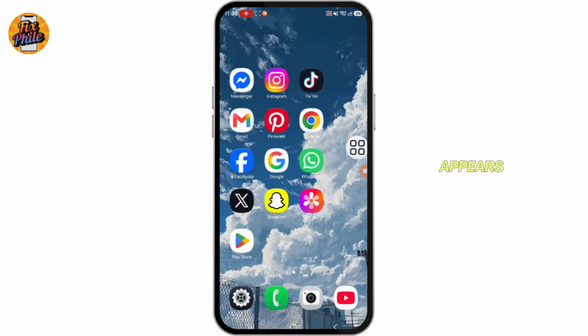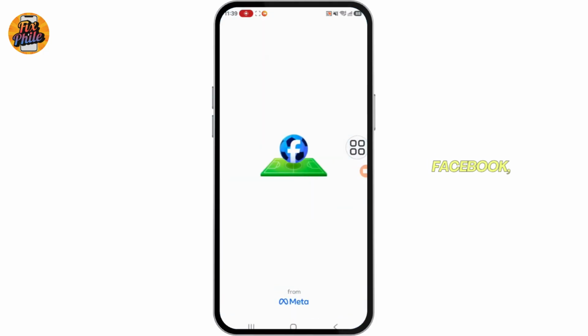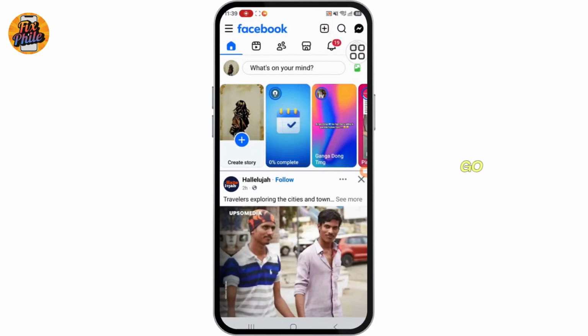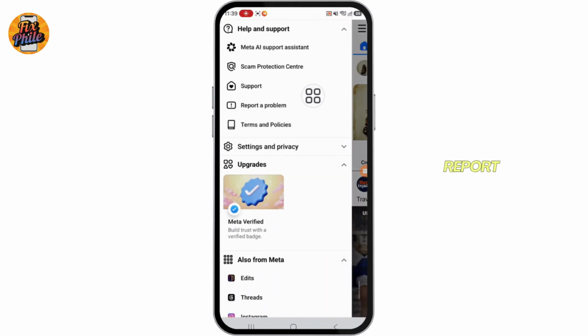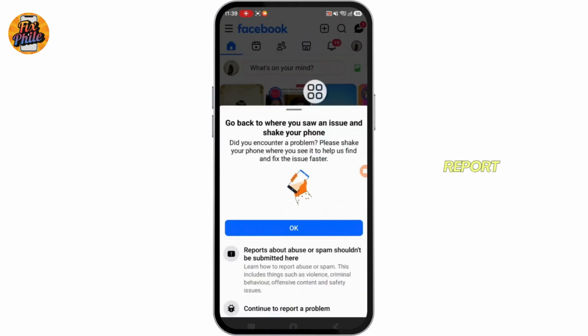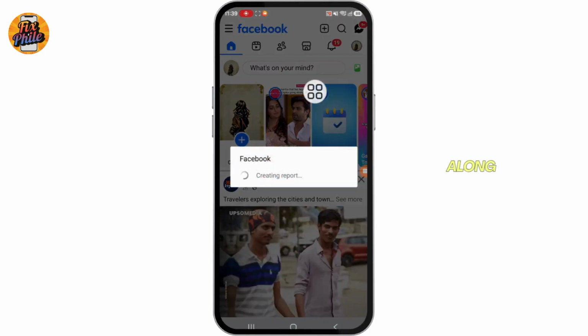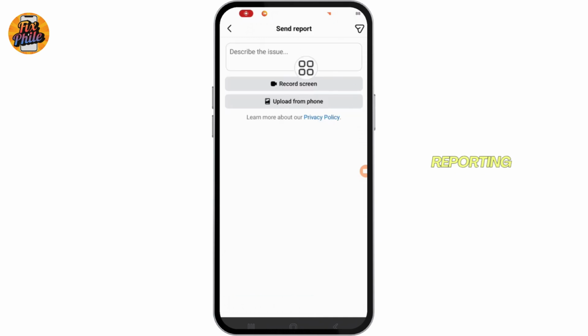If the error still appears after reinstalling the app, then take a screenshot. Now open Facebook, tap on the three-line menu, go to Help and Support, then tap on Report a Problem. Tap Continue to report a problem and submit the screenshot along with description of the issue. Reporting the problem helps Facebook identify and fix widespread issues more quickly.